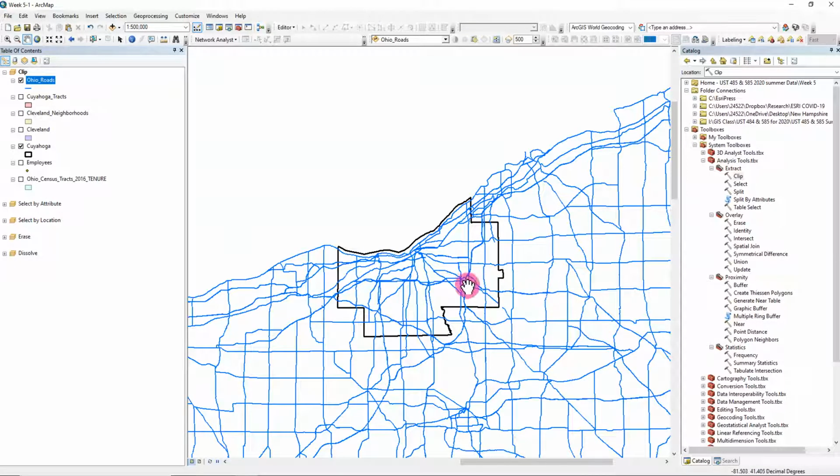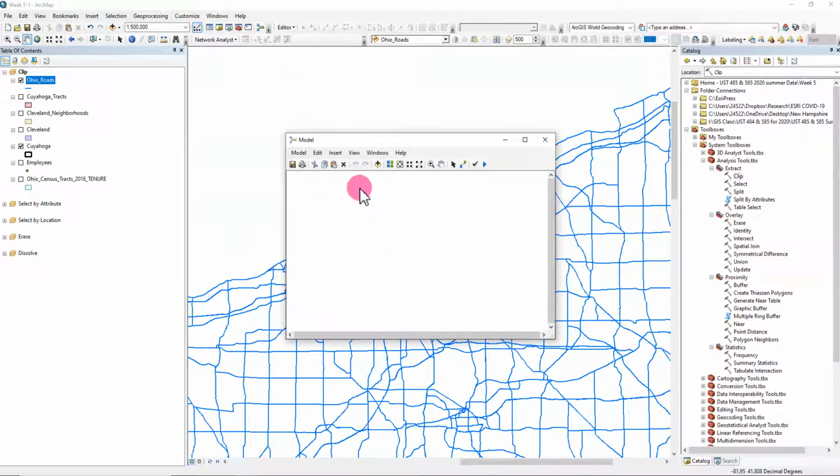Then I just need the road within Cuyahoga County. Then we can clip. So at this moment, I'm going to open the model builder. It's like this. Then I just take clip and drag it to my model builder screen. You turn on the model builder screen, click the tool, and then drag it to your model builder screen.